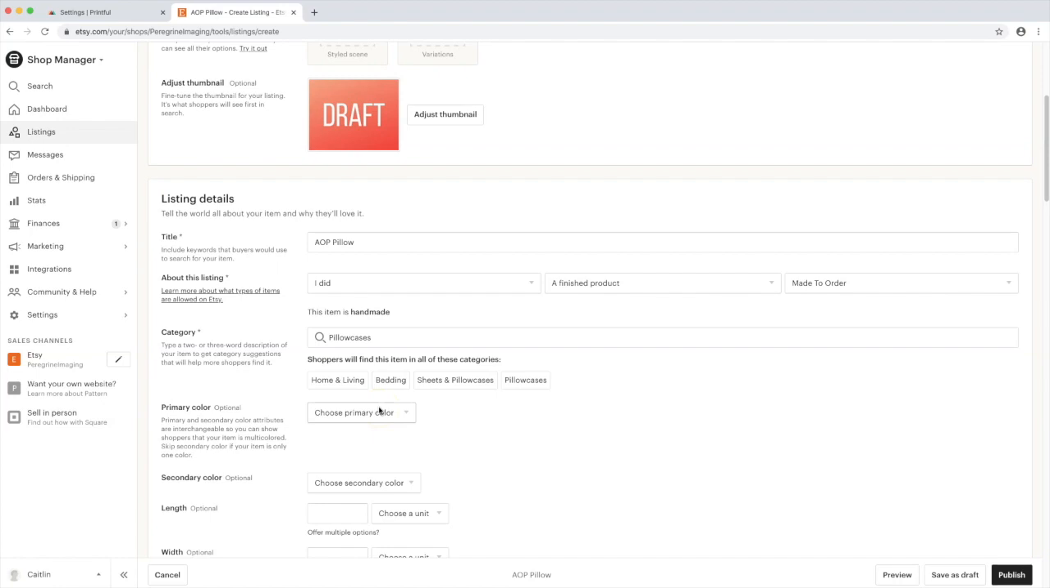Now because I'm adding multiple background colors as my variation, I'm going to click under Choose Primary Color. I'm going to say I offer more than one. This will automatically create a variation for my primary color option. Note that you can also add your own custom variation. So for example, maybe the background color is the same, but you offer different designs like a heart on one and a smiley face on another. I'll show you that in the variation section below.